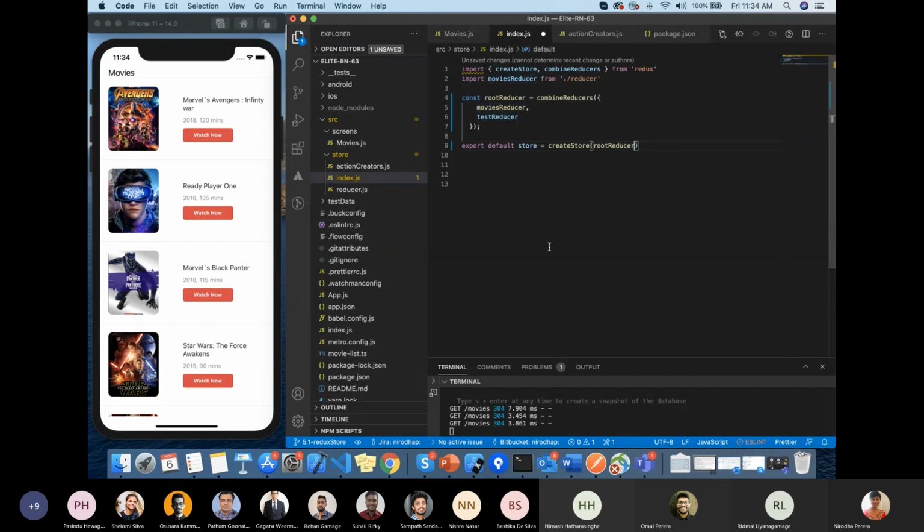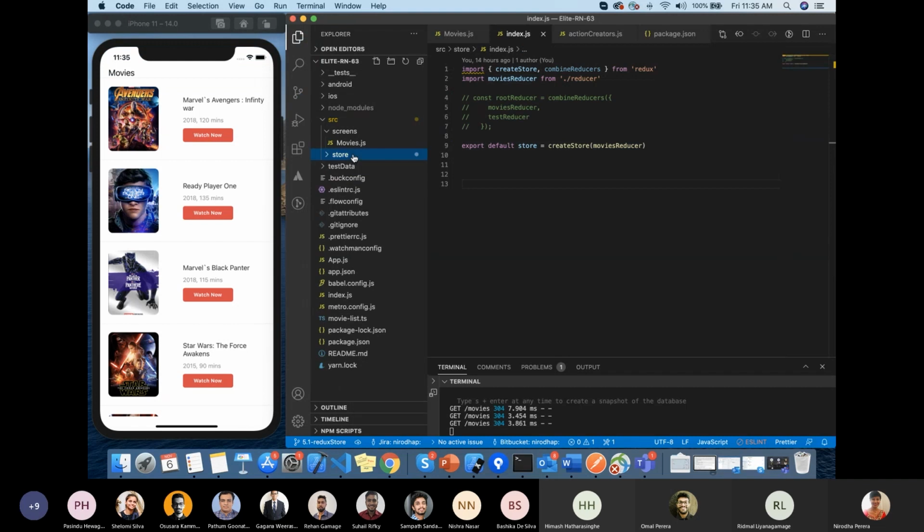So that will be available for the applicant. Since I'm only having movies reducer, I will uncomment it. And then now we have the store.